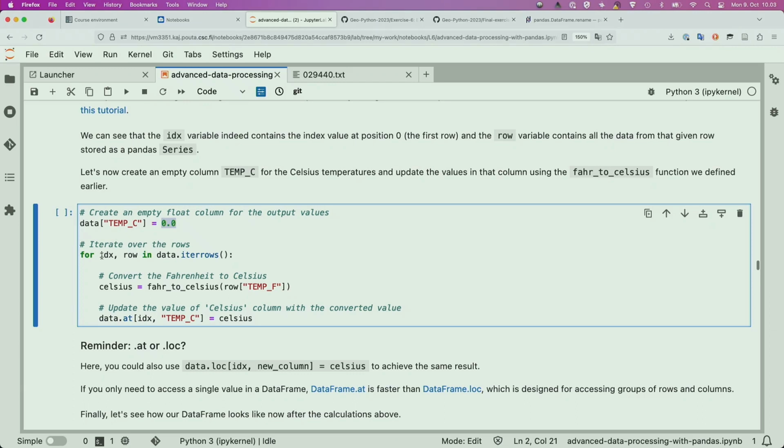And then for idx, comma, row in data.iterrows, this is basically the same thing we just typed in to go through row by row and do something. We're going to first calculate a value called celsius, which is our function far_to_celsius with the temperature in Fahrenheit from the current row. Then, after we've calculated what the temperature in Celsius is for that temperature in Fahrenheit, we're going to use the data.at locator to go to our index, which is going to be whatever row we are in our data frame, and the column name temp_C, and fill in the temperature that we just calculated in Celsius.